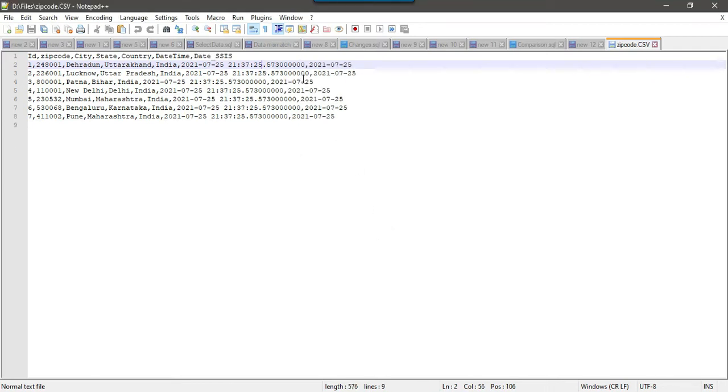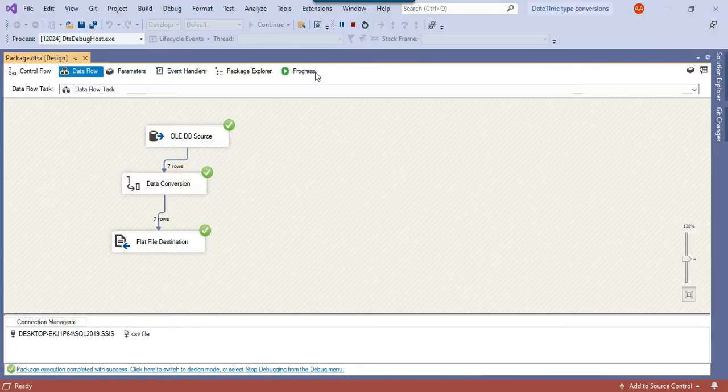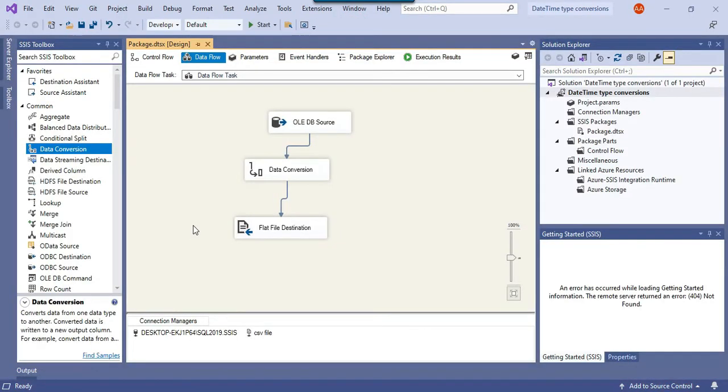Yes, so now you can see that a new column date_SSIS got added, and it contains only the current date, so it doesn't contain the time part. So this is one of the methods to convert the date time into a date column. Now let's go to the second method.